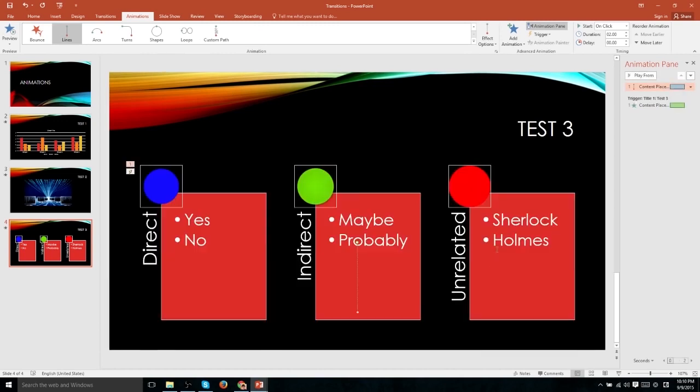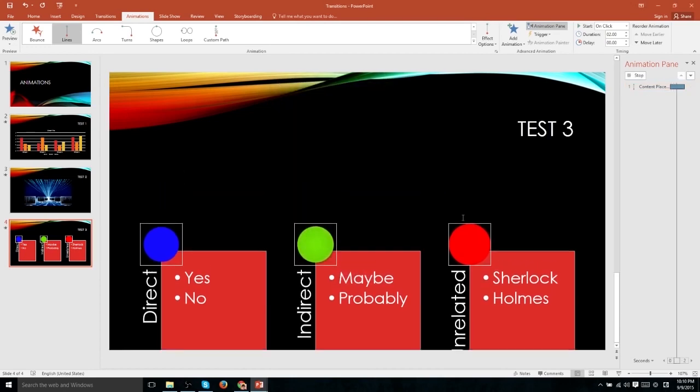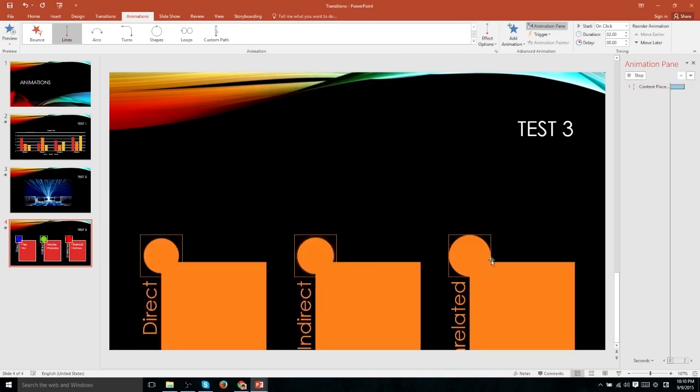And you see at the end, it did a little bit of a bounce there. You can add sound to the animation. And you can have the object dim to a certain color after the animation is complete. So if we choose orange here, it's going to dim this object to an orange color.